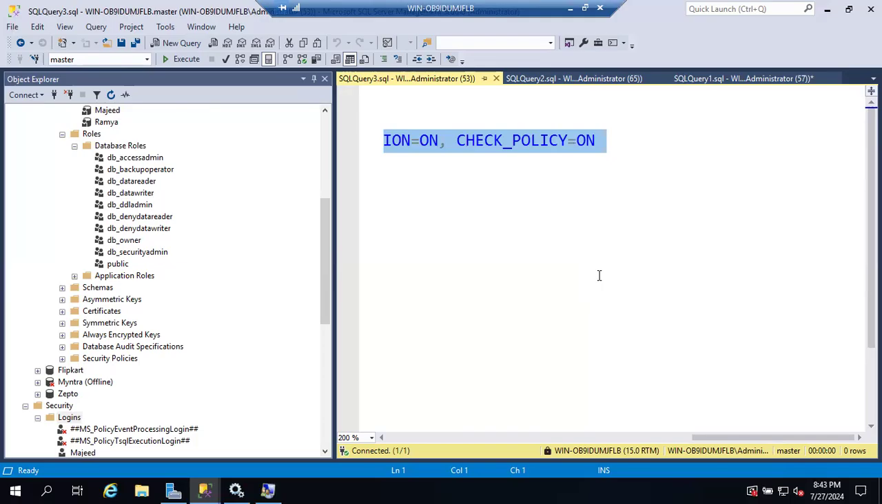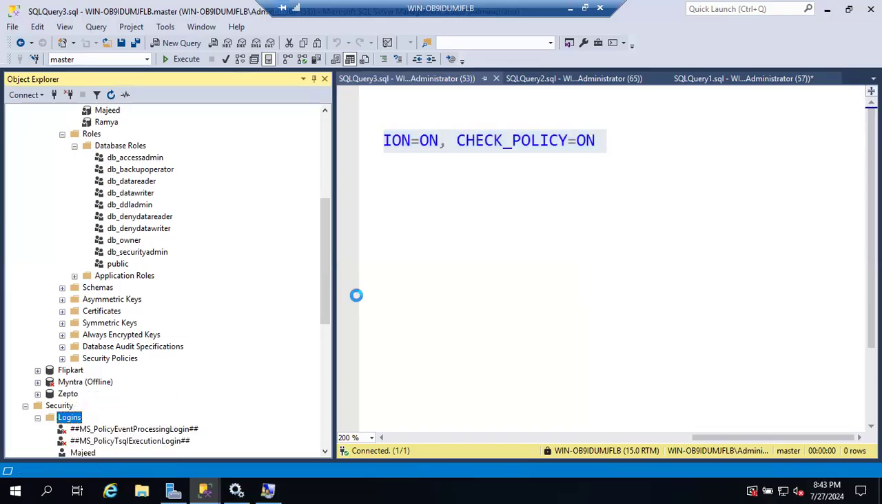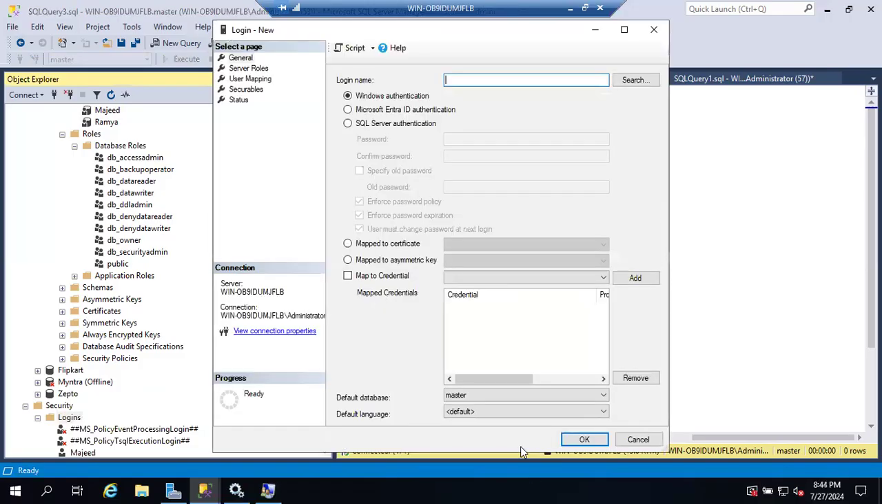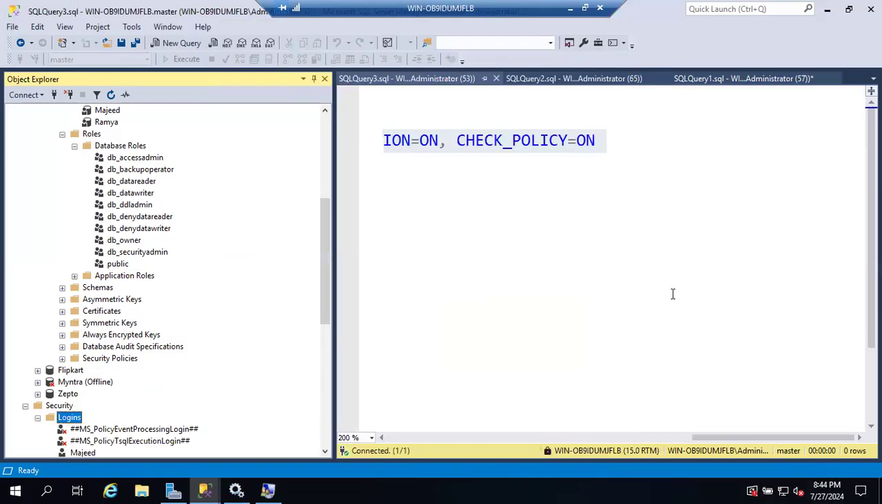Again, whatever GUI window is there is just to generate a script. At the end of the day, even though you click OK, whatever actions you did will be converted into a query, and that query only will run. Clear, Saida? Whether you want to create a login using a query or using the GUI, that is your wish.